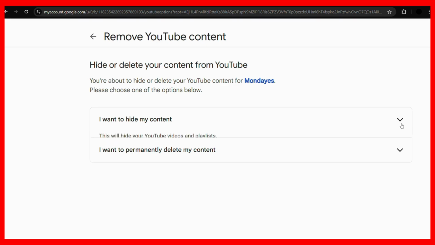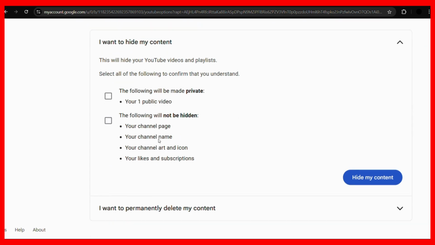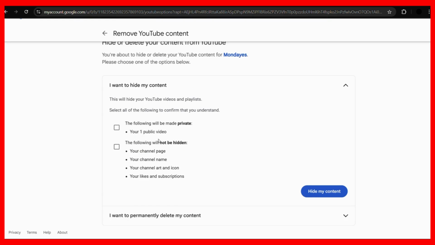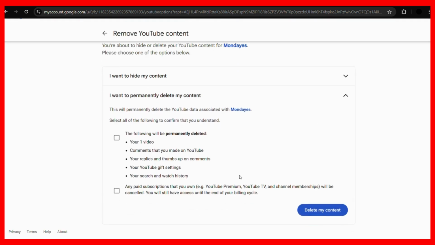And if I open this up, you can see that the following videos will be made private and the following will not be hidden. So if you only want to hide your content, then you can choose this option. Or if you permanently want to delete your YouTube channel, then you can choose this particular option. So if you want to delete this, you can simply click on this particular check mark.